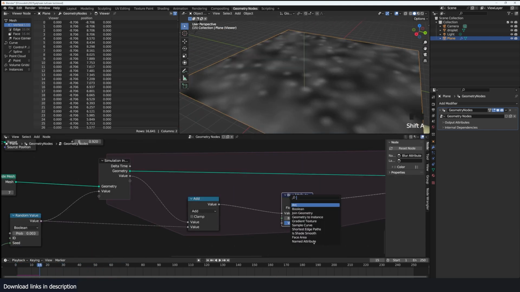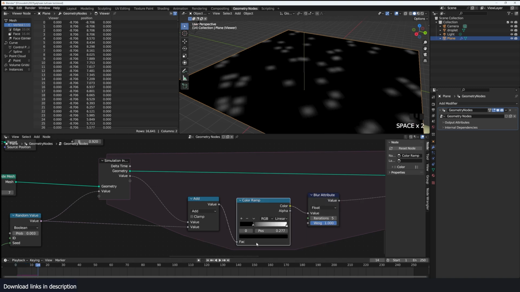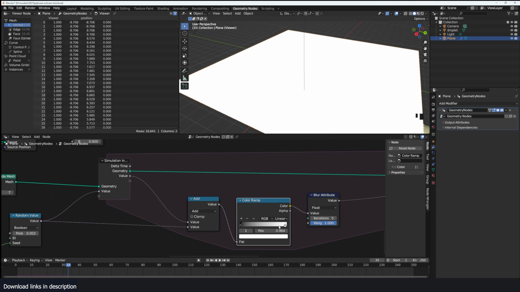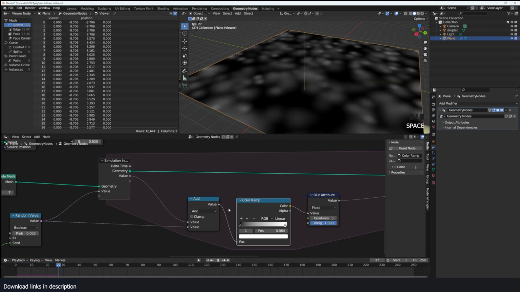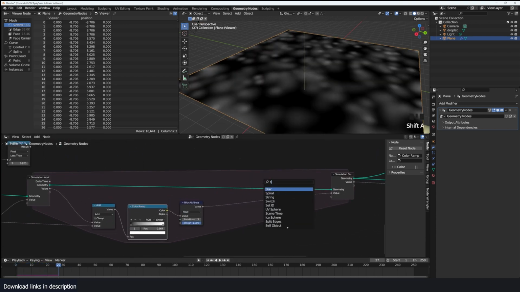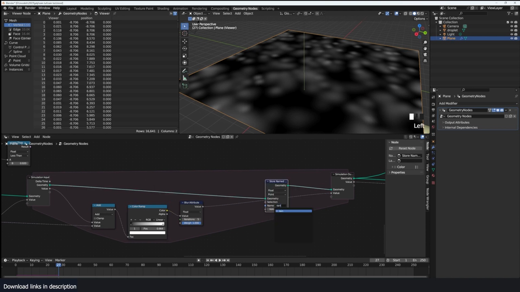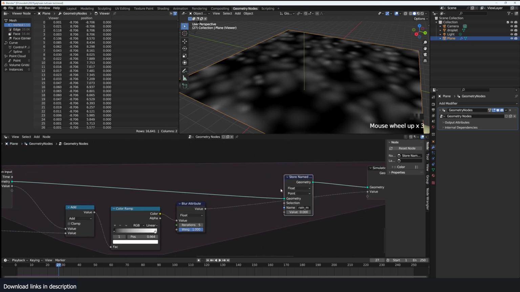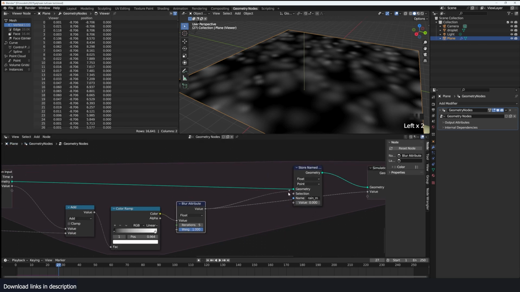And if I want, I can even add a ramp, adjust the contrast a bit. You don't want to push it too hard, so it depends on what effect you're trying to go for. So with this mask, we can store this into a named attribute. Can call that rain mask. I'm not sure if I already have a rain mask, so just store that.